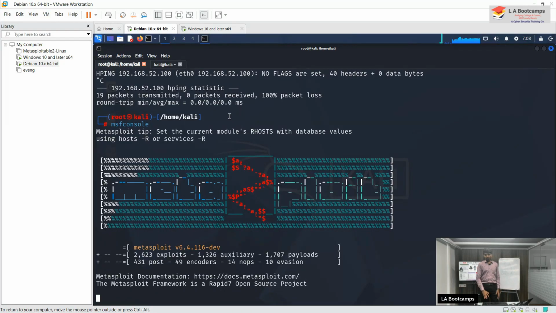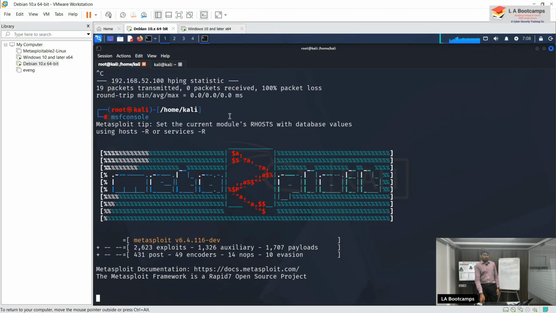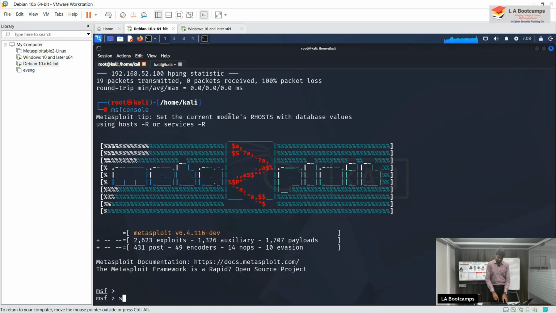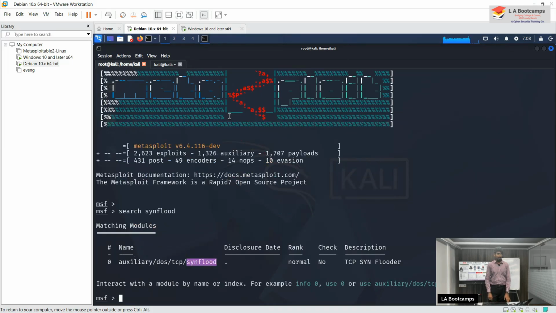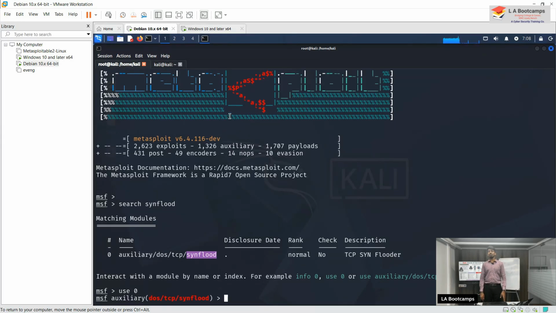On this MSF console, we have multiple resource tools. So we'll search for the particular tool known as SynFlood. We'll type search and the tool name, SynFlood. Press enter. Now we'll be using this tool. Use 0. So now this tool has been activated. You can see in brackets auxiliary, DOS, TCP, SynFlood.